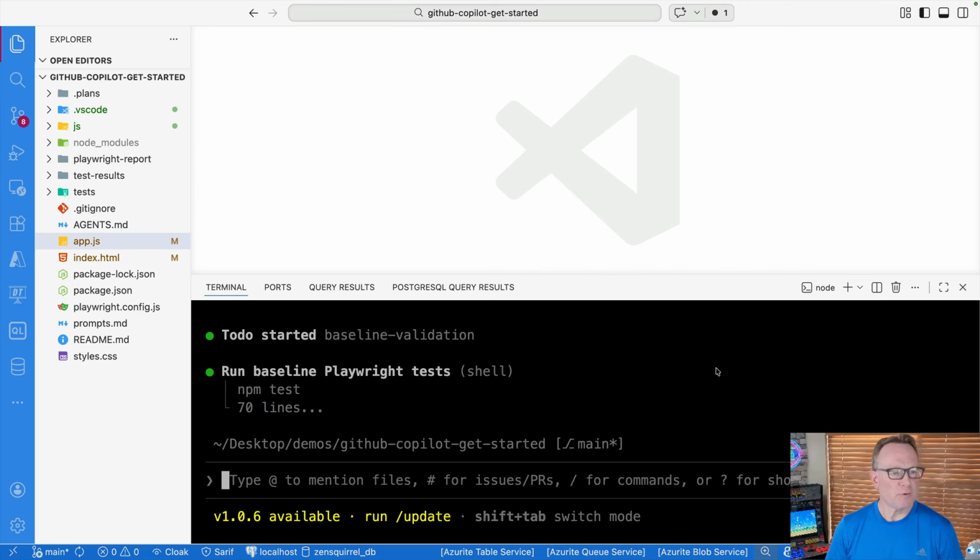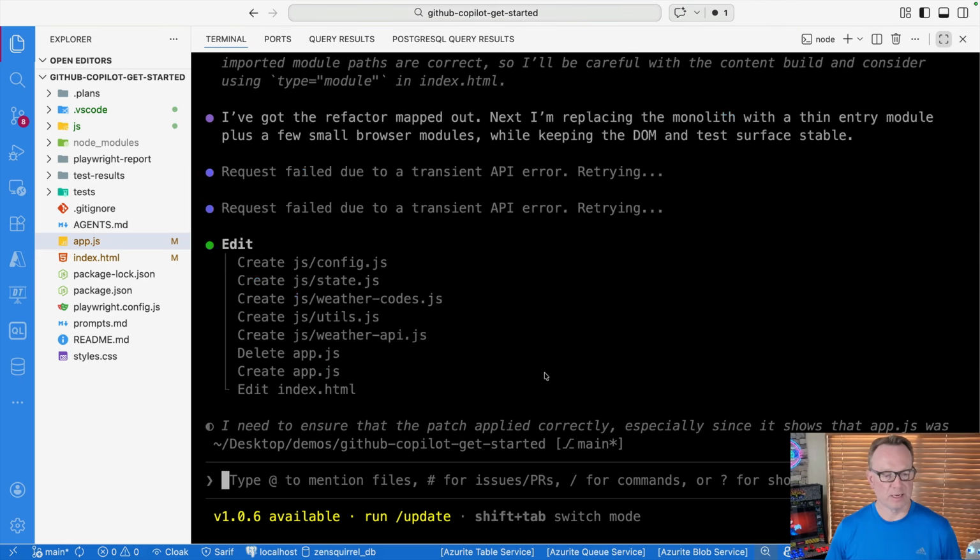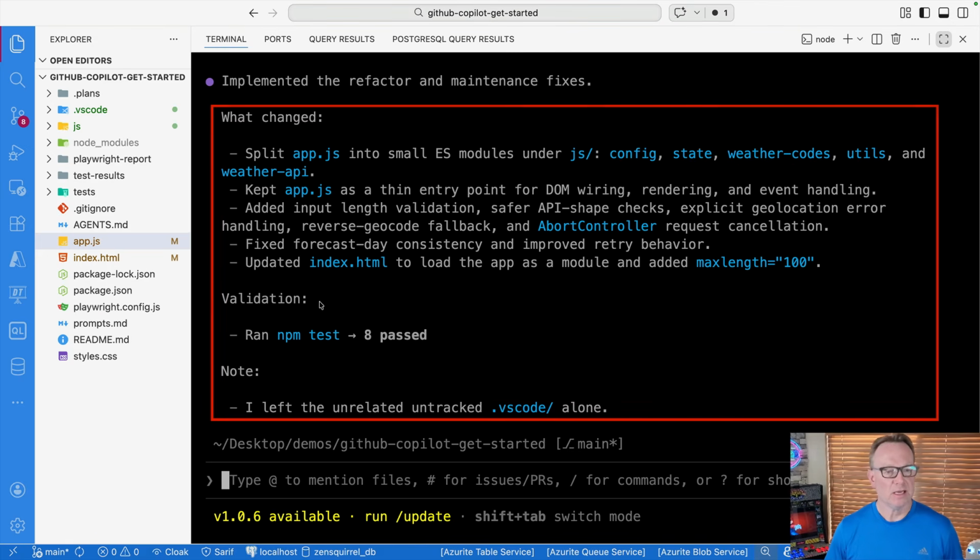All right, so it looks like we're all done, and we're actually up to 8 changes now. I'm going to go full screen here so we can see everything. Notice what changed. It split app.js into smaller modules and added a thin entry point for the DOM. That's probably really good for maintenance, so you have one place to go. We'll go take a look at these files in just a sec.